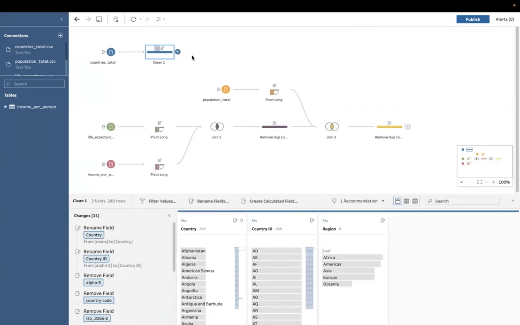We can just capitalize it, be consistent, and we will get rid of the rest of them. Okay, so let's rename our step. So removed needed columns. So now let's join this to the end of our flow that we have here. So I'm going to drag this all the way over, and we're going to join.